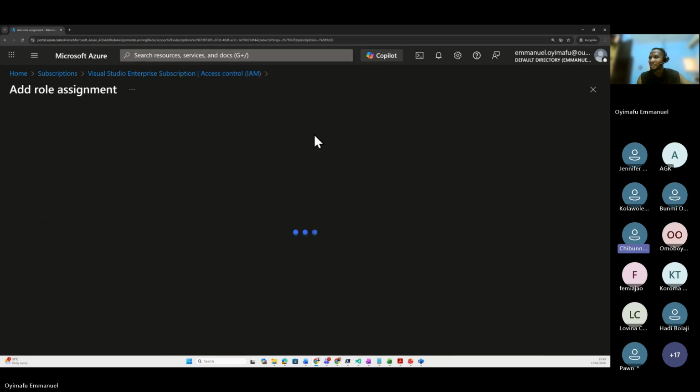My question is, for these Azure roles you're talking about now, is it the same thing with the M365 role? That is the Entra ID. Is it the same thing? No, it's not the same thing.